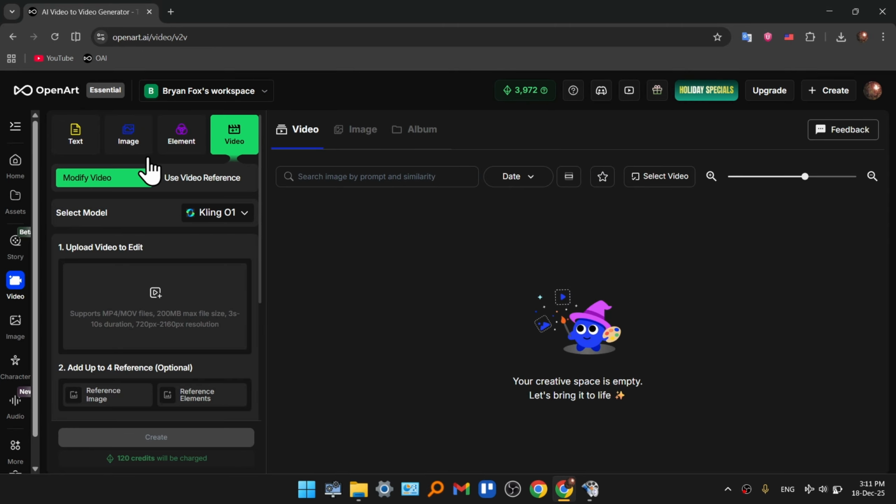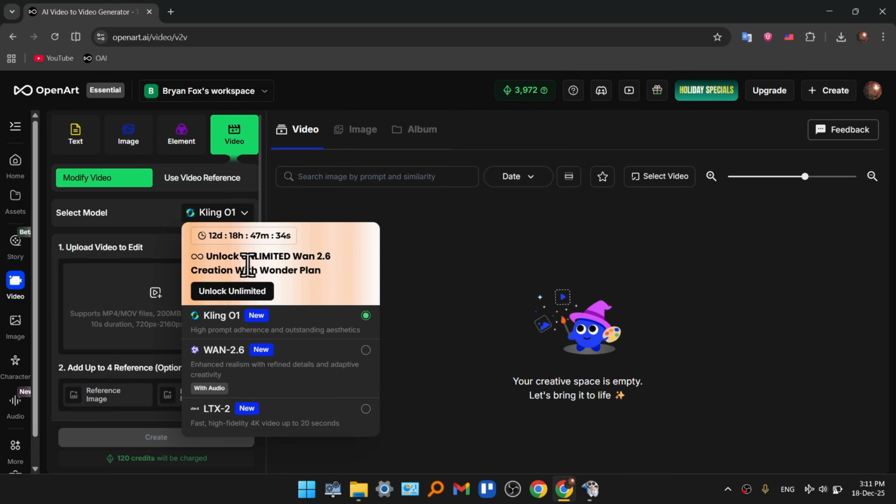Alright, and once you press that button, as you can see, we are taken to our video editor. Because I chose video to video, in our case, we'll be just modifying the video, exactly what will happen. And here, what do we have? You can select a model, which AI model is going to be responsible for modifying your video. You can switch between them.